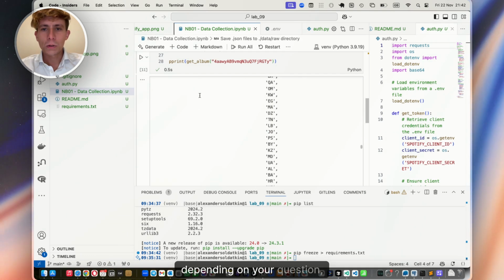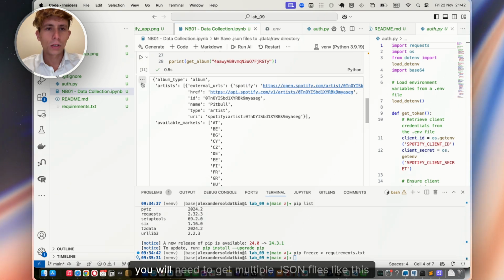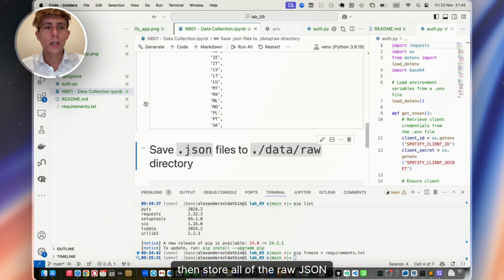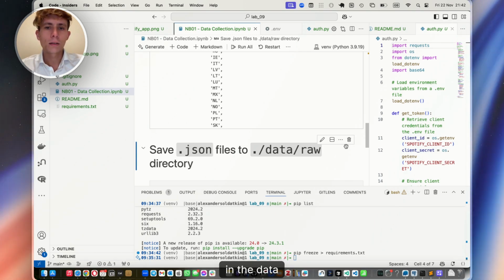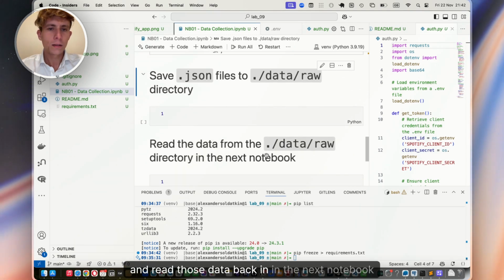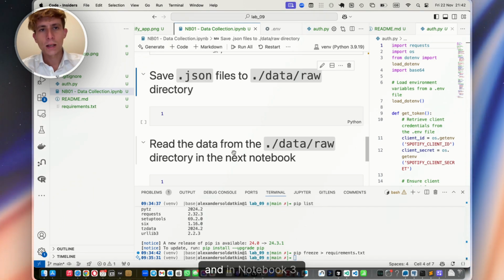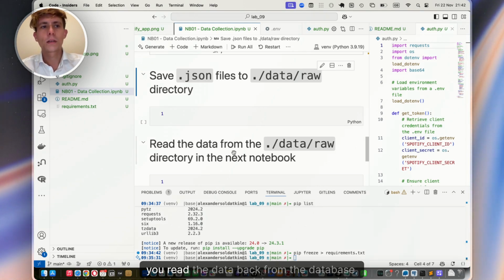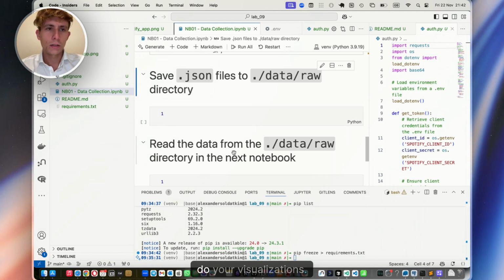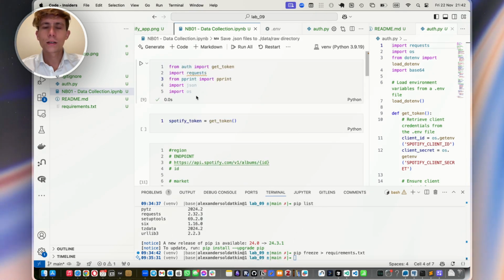Now, depending on your research question and how you formulate it, you will need to get multiple JSON files like this one, then store all of the raw JSON in the data/raw directory, and read those data back in the next notebook, where you do the cleaning, save it to a database, and in notebook 3, you read the data back from the database, not from JSON files, and do your visualizations. So that's all. I hope that helps, and good luck with your summative.